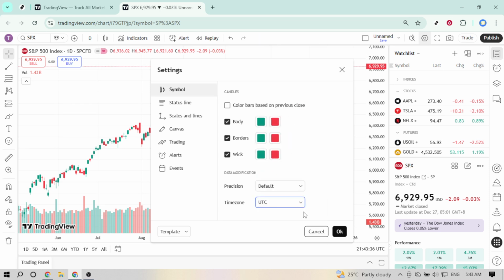And if you ever want to switch back, repeat these steps and pick a different zone. That's it. Your TradingView chart is now set to the time zone that makes the most sense for you.